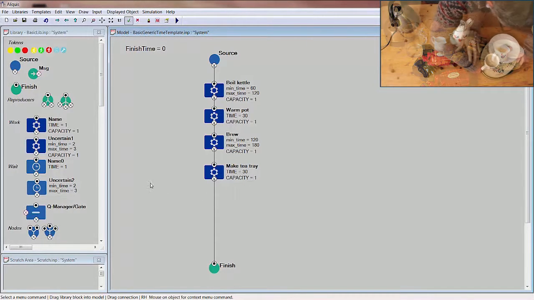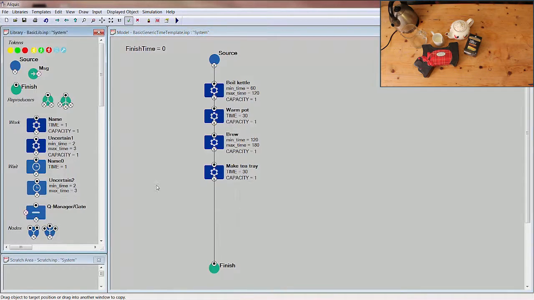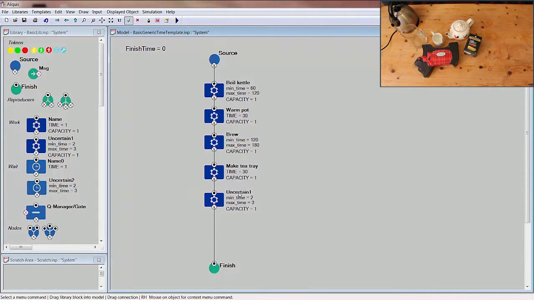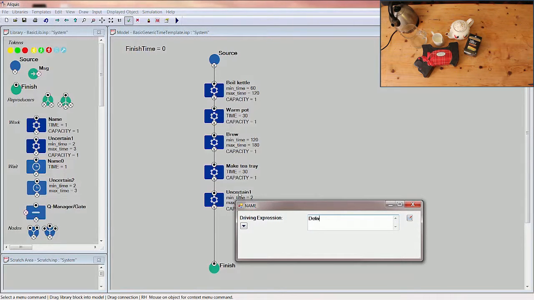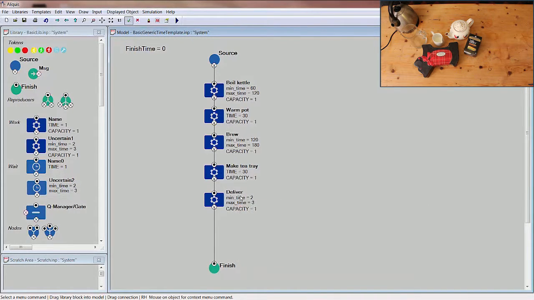We will now deliver the tea, giving the block the name deliver, and we will estimate that the time taken to do this will be between 30 and 60 seconds.